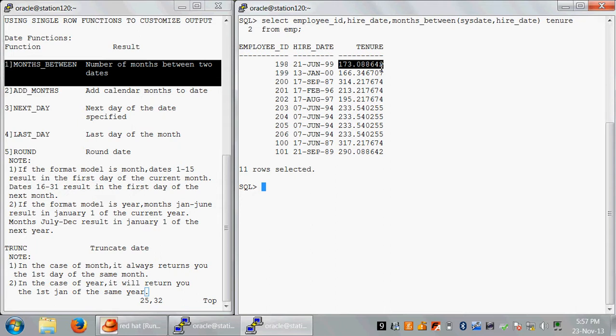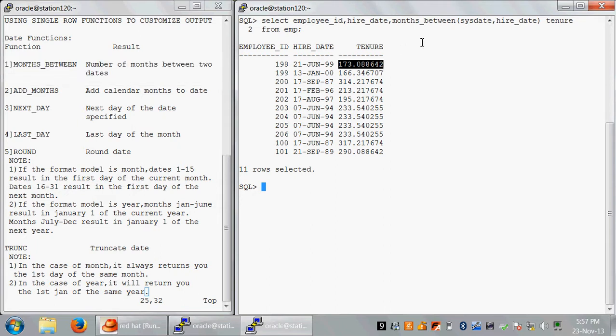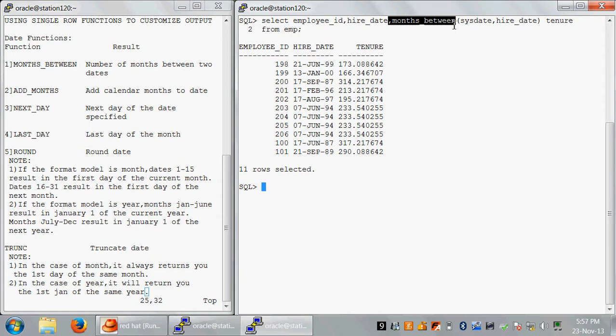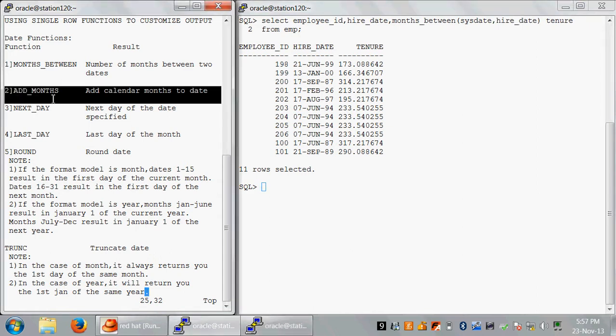The date function months between finds the number of months between date 1 and date 2. Next, the second is add months. It adds calendar months to the date. Let us see an example of add months.